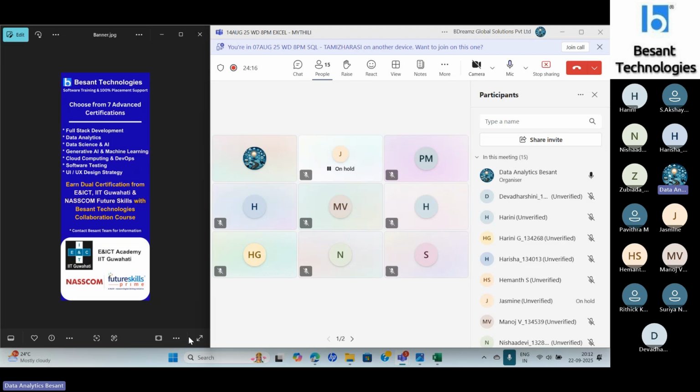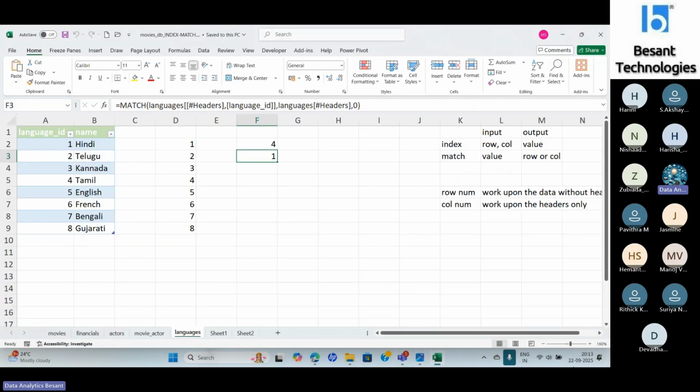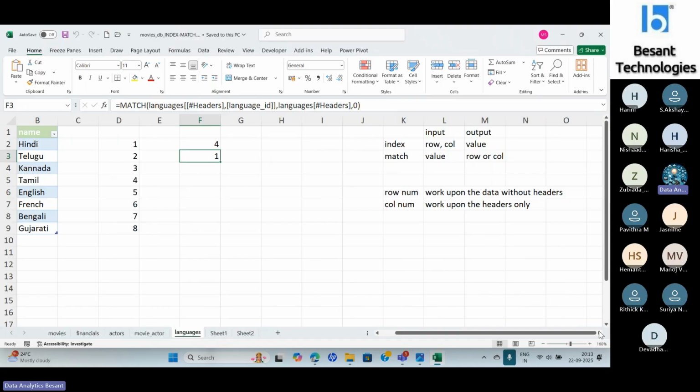Match function for row, the arguments will all be related to the data part, not the header part. But when we are writing the match function for a column number, it will be all related to the header part. That's what is even written over here. For your row number, work upon the data without headers, and for the column number, work upon the headers only. If you give index the row and column as input, you're returning a value available at that intersection. Match is just the reverse. I am going to mention the lookup value, and it's going to return either the row or the column number, any one at a time, not both.